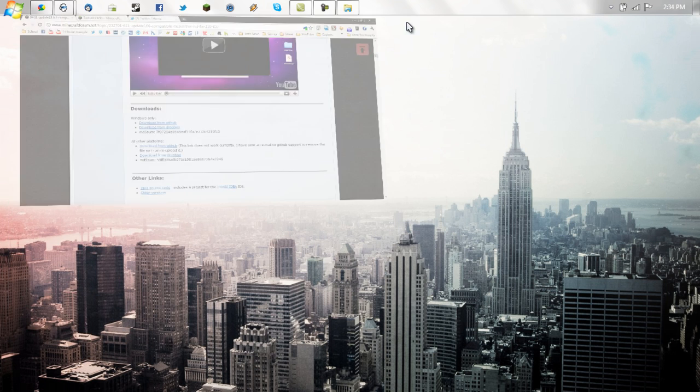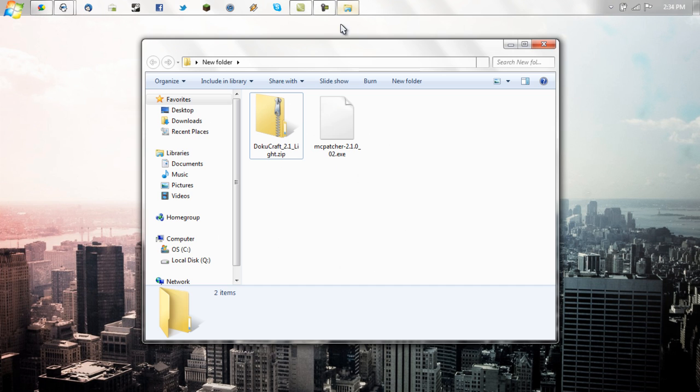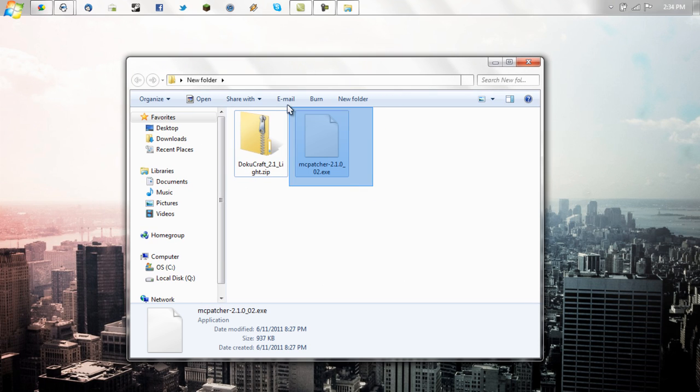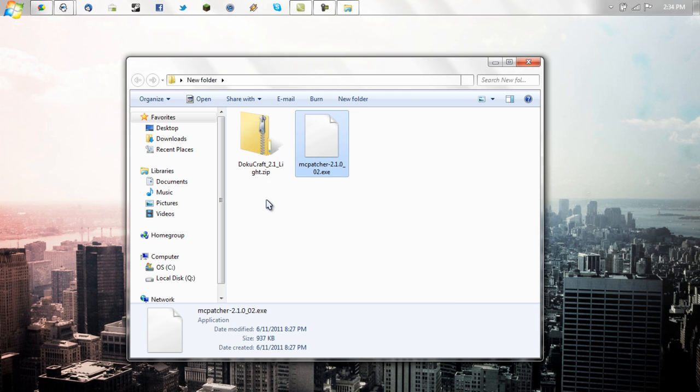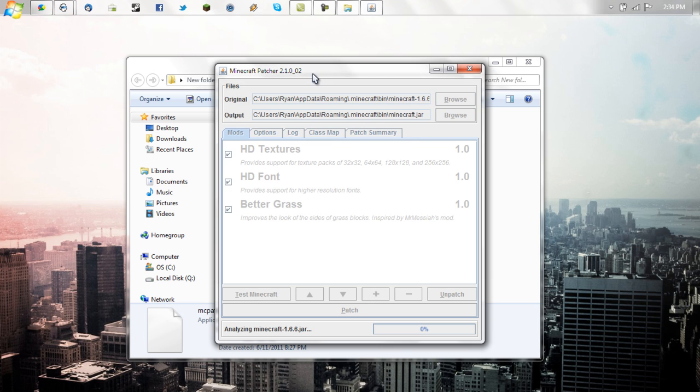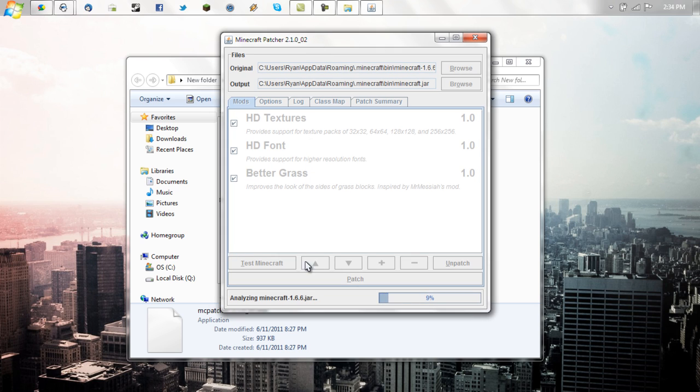So I already have it downloaded, so I'm not going to download it again. That'd be stupid. So once you have that downloaded, you should have this icon right here. Just simply run it. That should bring you to the Minecraft Patcher, and it'll just analyze your jar file. It should take less than 30 seconds.